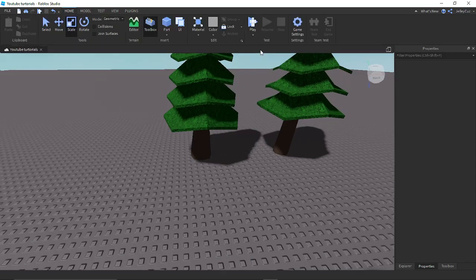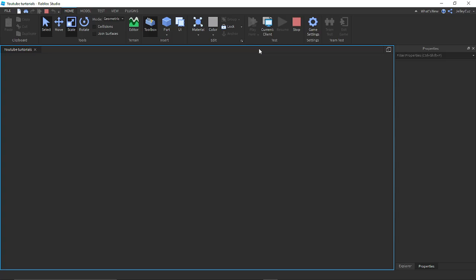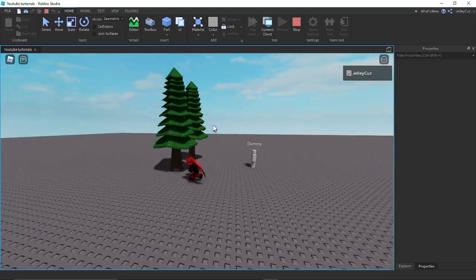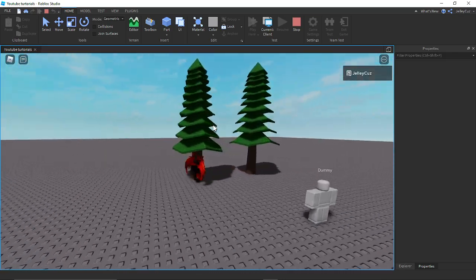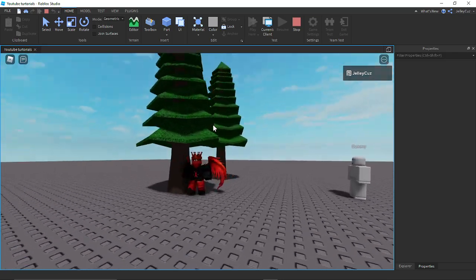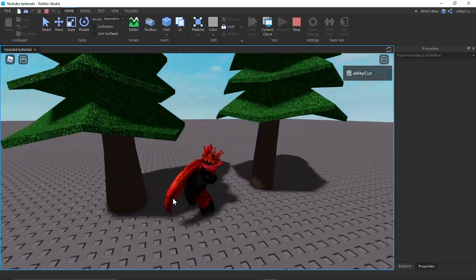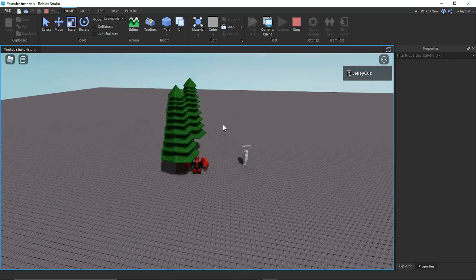Go ahead and play here. Then look at these goofy looking trees. Yeah, I mean, it's not too bad. Got the smooth one and then the low poly one. I mean, it's kind of low poly either way. But yeah, there you go, guys.